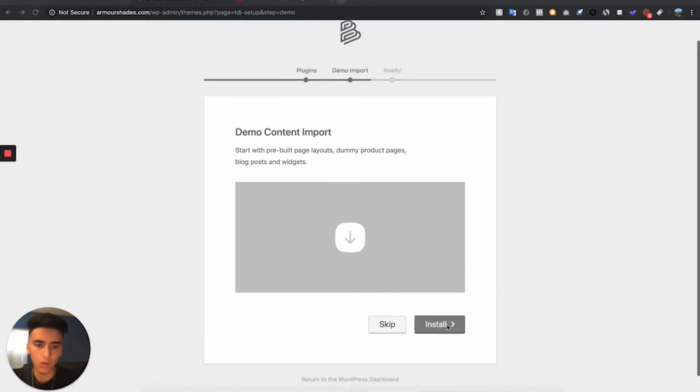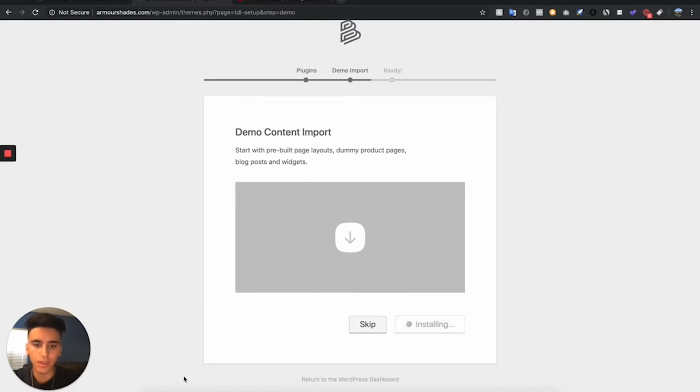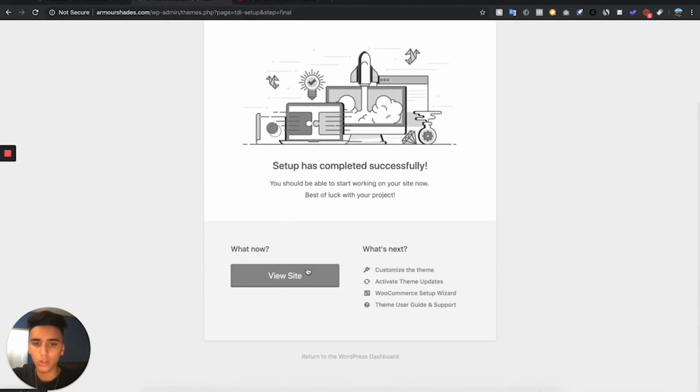Now that's done, we're going to go ahead and import some of the demo content, which is going to have all those pages. Gonna hit install and wait for this to be done as well. Now we have it installed. All we're gonna do now is go here. You can hit return to the WordPress dashboard.